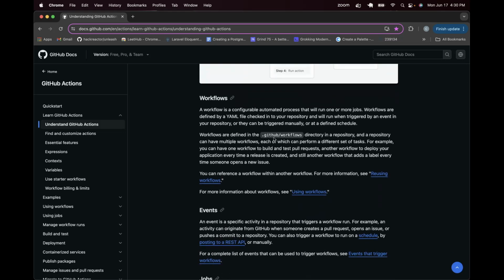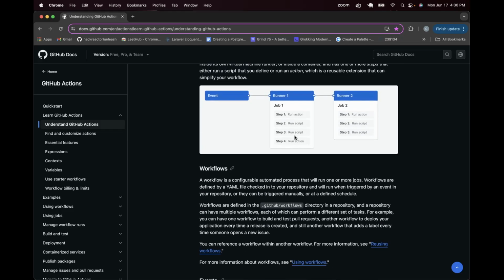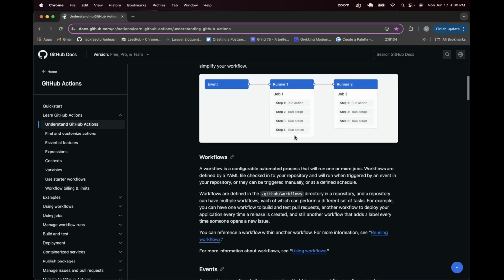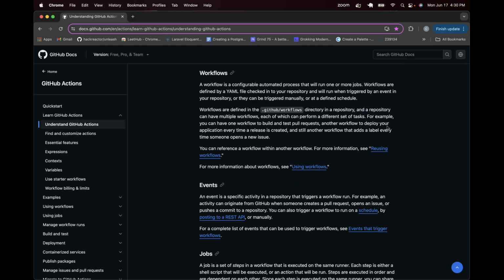So workflows, how do we do them? Basically we set up a .github folder, and within that folder we have a workflows folder. GitHub will automatically read those workflows and trigger them, listening for those events that occur. For example, you can have one workflow to build and test pull requests, another workflow to deploy your application every time a release is created, and another one that adds a label every time someone opens a new issue. So you have a lot of different workflows.